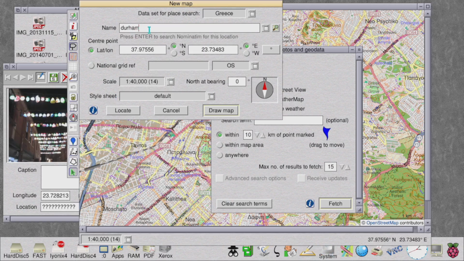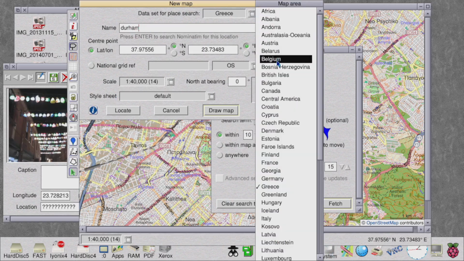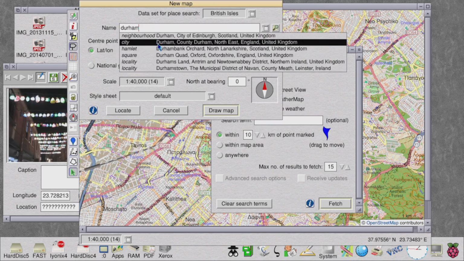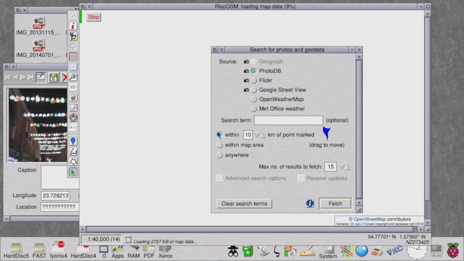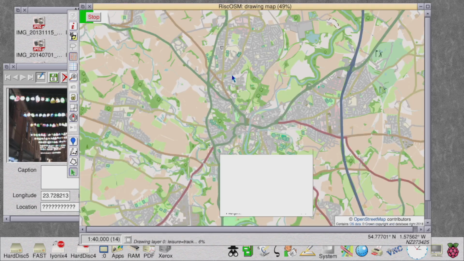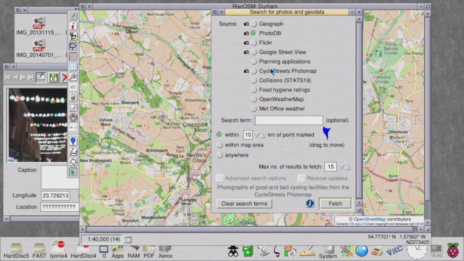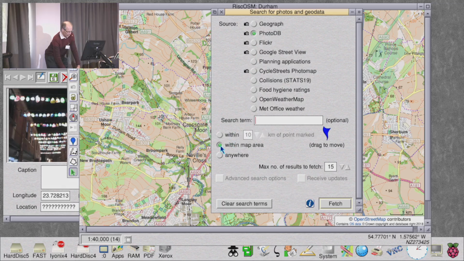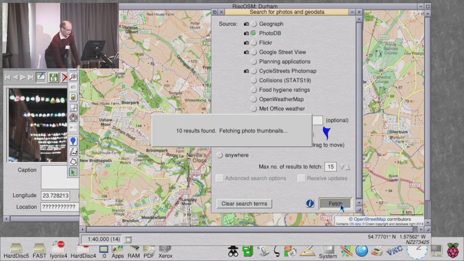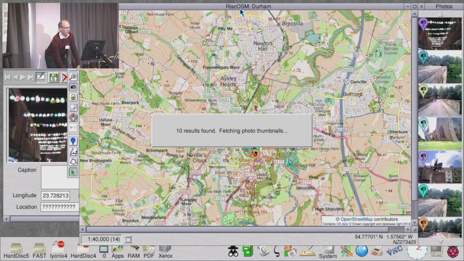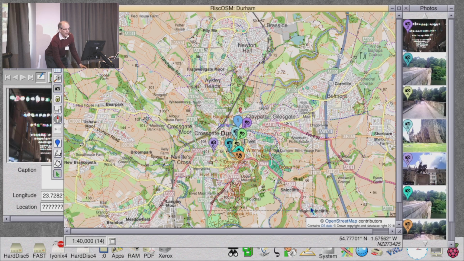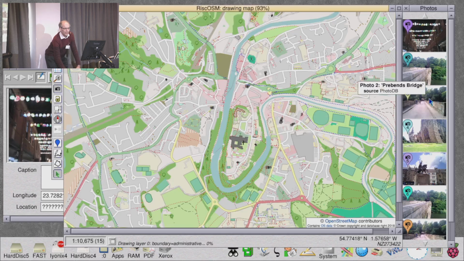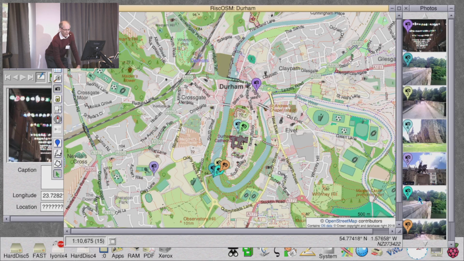I need to choose the British Isles for my data set. So if I go through to Durham and ask RISC OSM, RISC OSM can then ask the Impact photo database for any photos within the map area and fetch them. It will then display pins on the map and thumbnails over on the right-hand side, which is very neat.